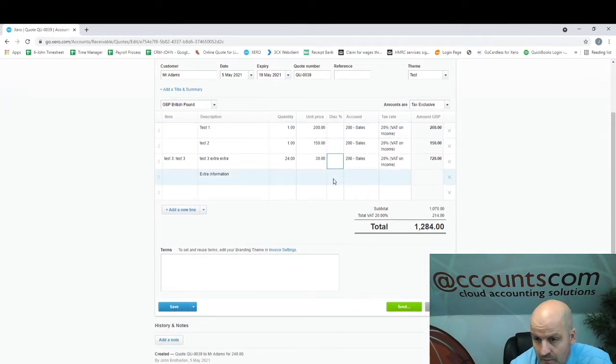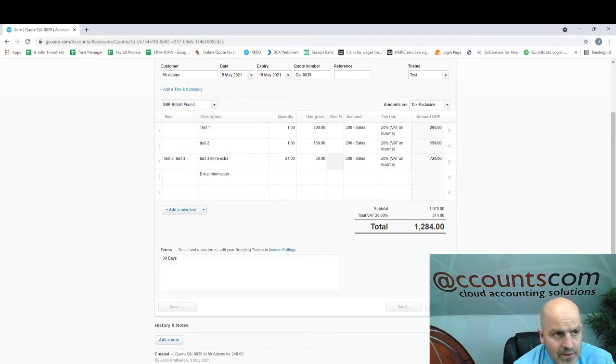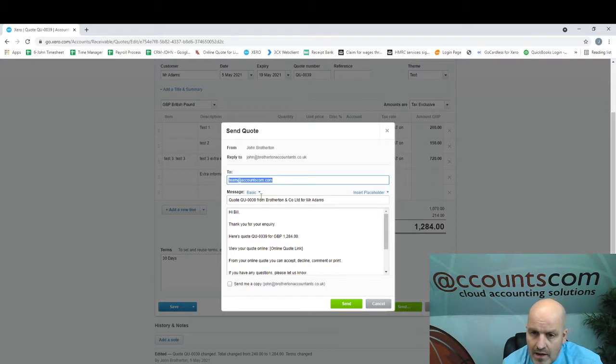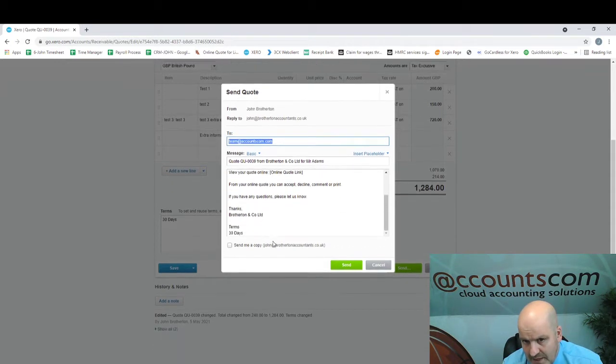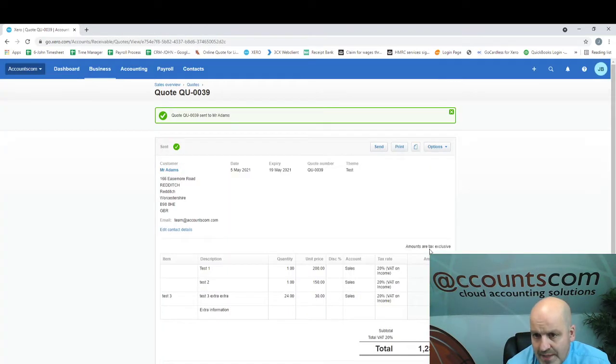Okay, at that point we're going, right, we're happy with that, we want to send this, we can put our terms in here if we want to. So again, you can pre-populate this before, so there's quicker ways of doing this. 30 days, so again we can set all that up within other settings, which we'll do another video on. Here we can send. We click on send, and then again we can pre-populate these emails, but if we send that now to his email address, we're happy with the basic template. So, okay, and then we send it, and then that's the quote that's been sent out to the customer.